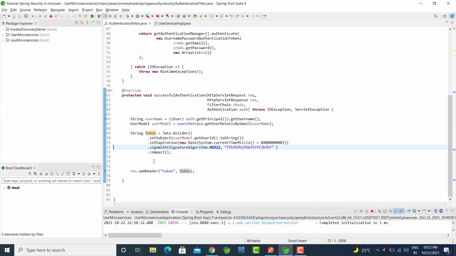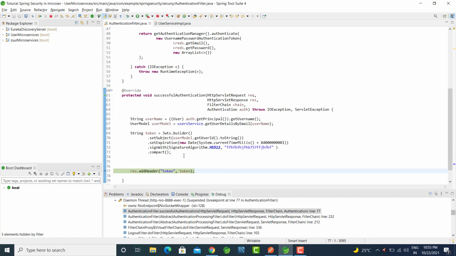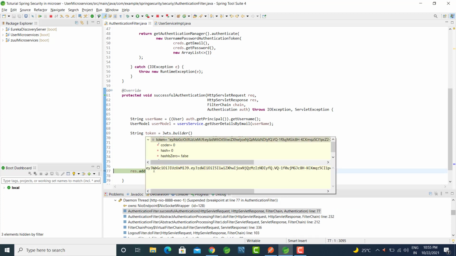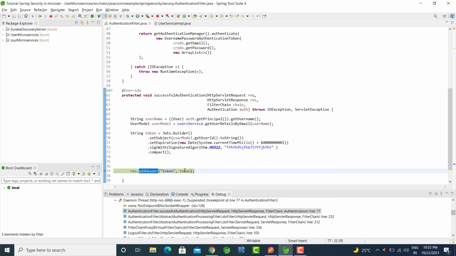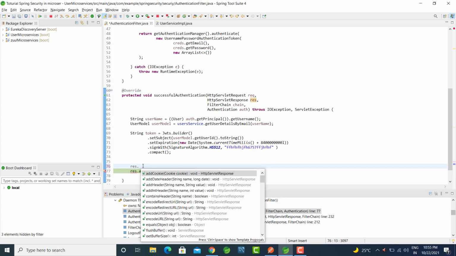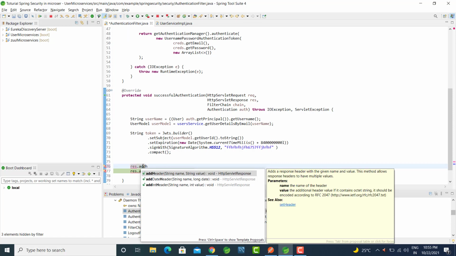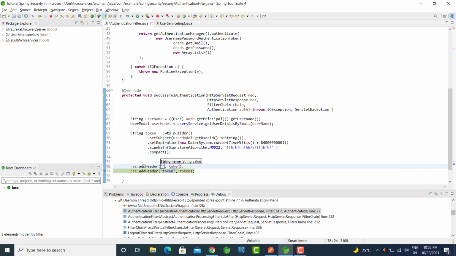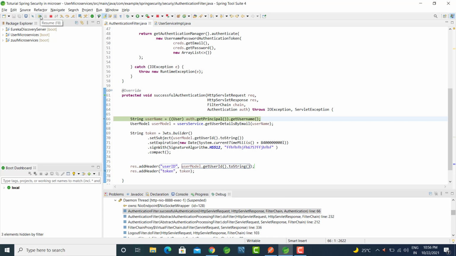It's taking time. And here you can see the token is created. Okay. And the same token we are adding in the header. Let's add the user ID also in this header. Add header, user ID, and let's add this user ID dot toString. Okay, let's resume this debugging.